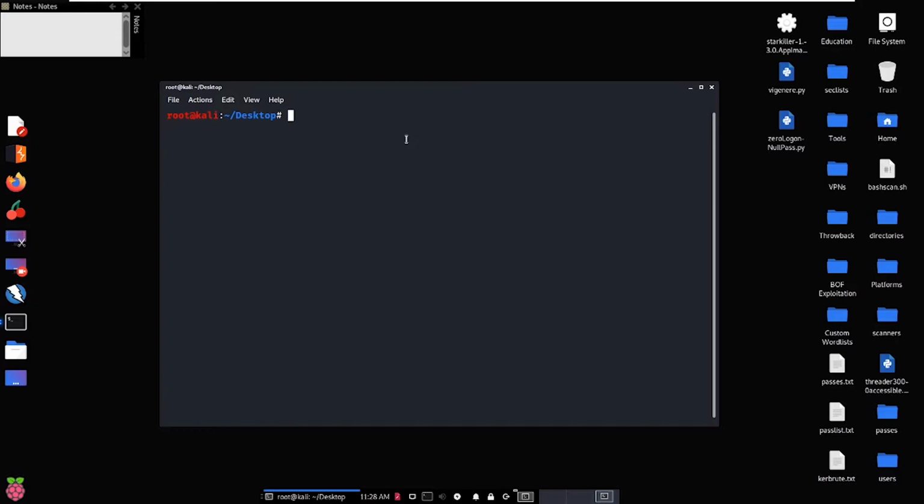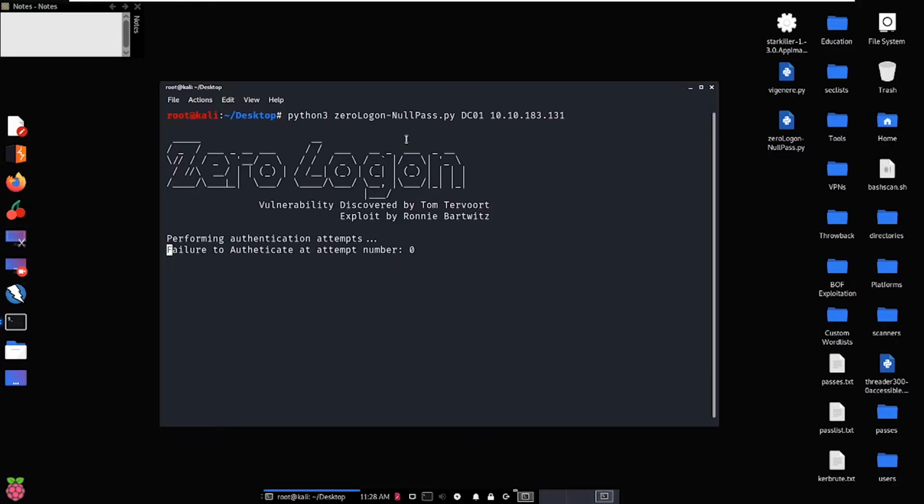So we'll go ahead and run this quick. It's going to be python3 zerologon, then we need the domain controller name, and in this case, again, DC01, and then 10.10.183.131. We're going to run this, and you're going to see that it's going to start performing some authentication attempts. Once this is finished, I will come back and we will talk about this some more because it can take a couple of minutes.